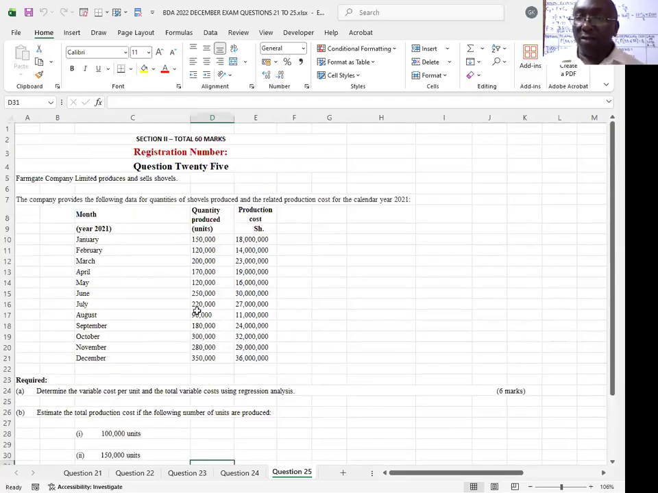We are now in question number 25. Question number 25. The question says that Farmgate Company Limited produces and sells shovels. The company provides the following data for quantities of shovels produced and the related production cost for the calendar year 2021.